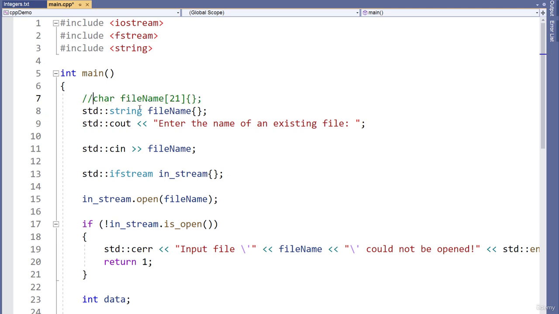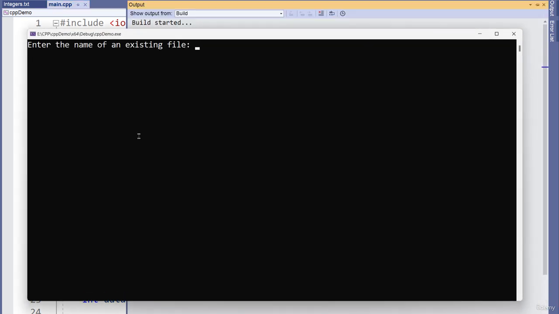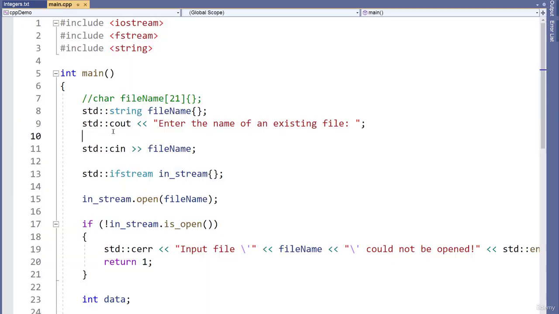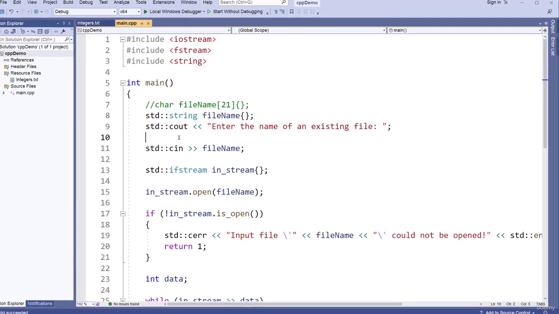And I'll actually just comment out file name here, and I will use the standard string instead. Build and run, enter integers.txt and press enter, and we can see that that works fine. So as you can see, you can use the standard string as well, but I want to demonstrate with the character strings because that is typically what you would see when you do this sort of thing, when you have a variable and prompt the user for the file names.